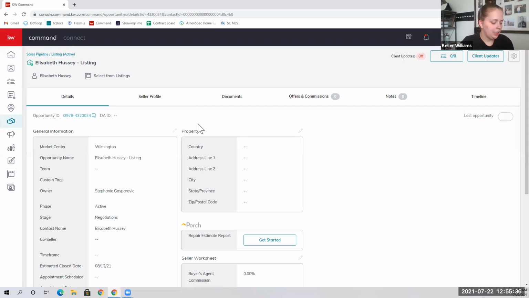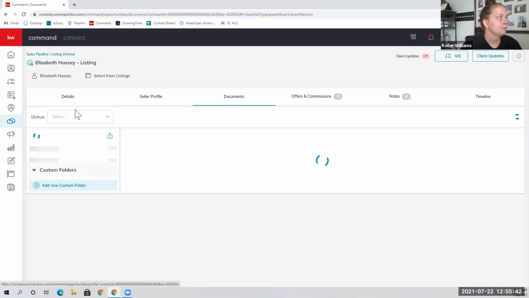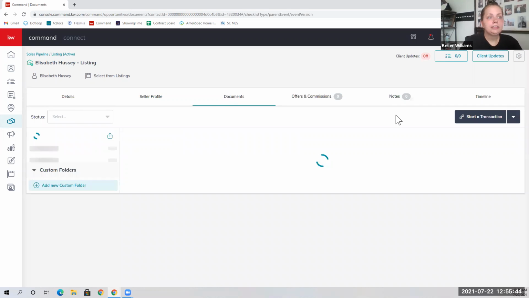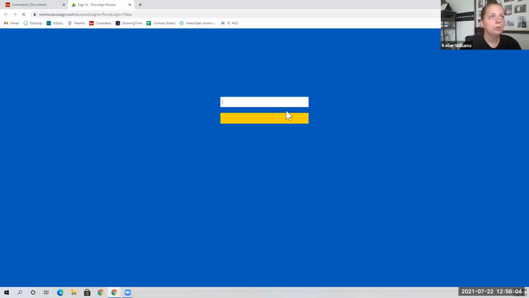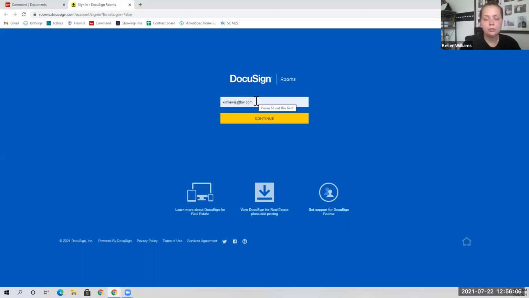Once you have your Command opportunity created, you're going to click this Documents tab. In Documents, this is where you're going to make sure that you have a Docusign room linked to the Command opportunity. To do so, you click this button that says Start a Transaction, and you hit Docusign. It's going to pull up Docusign, and it's going to ask you to sign in.